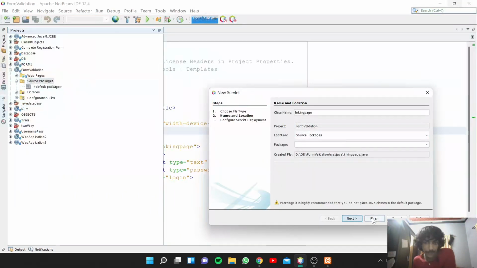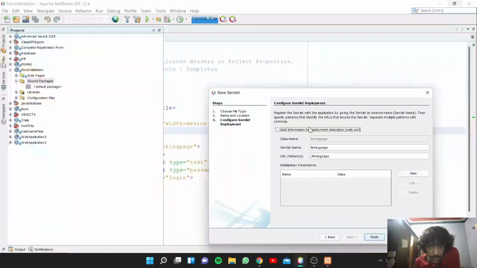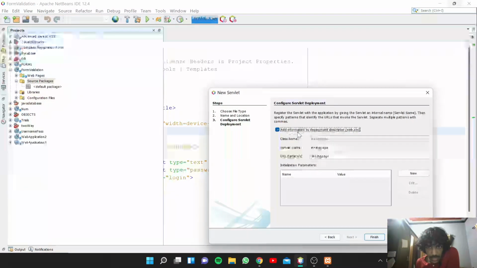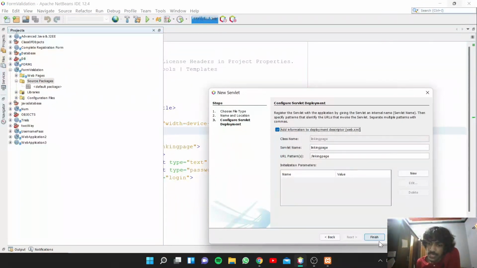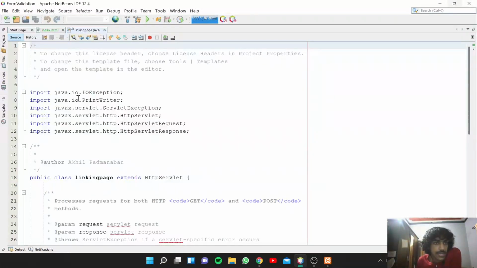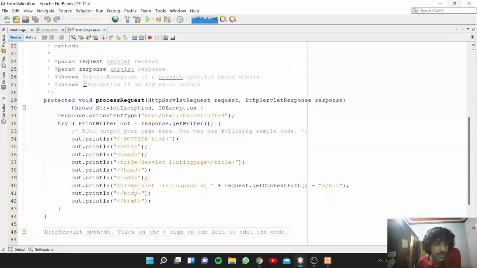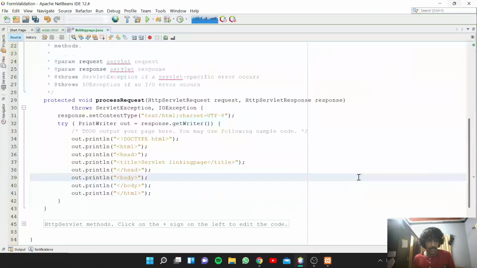Then don't click finish, you have to click next, because you have to add it to the deployment descriptor. Or else it will not work. You have to click next, then only add this information, then click finish. So now we have successfully created the servlet page. This is how the servlet page looks like. I have done a video on this, you can see that. So here we are going to write the code inside the body.